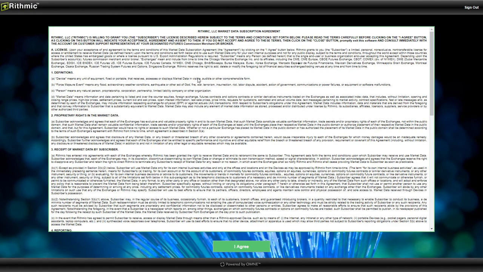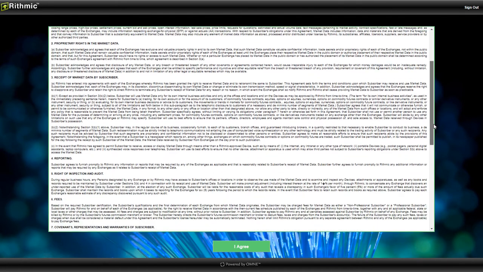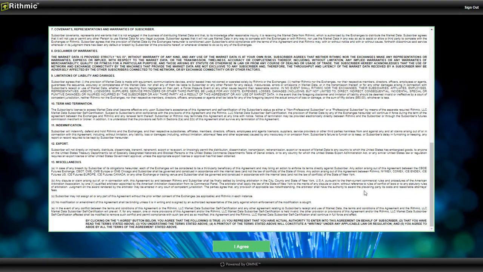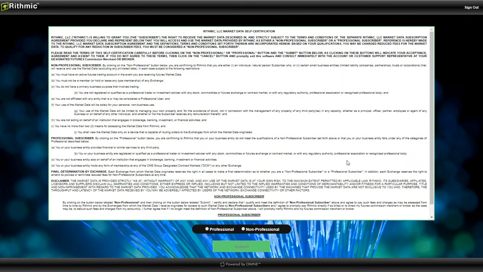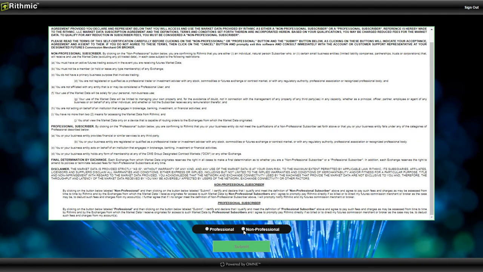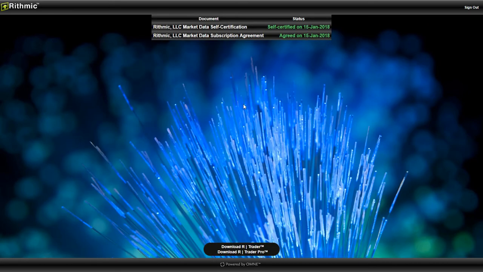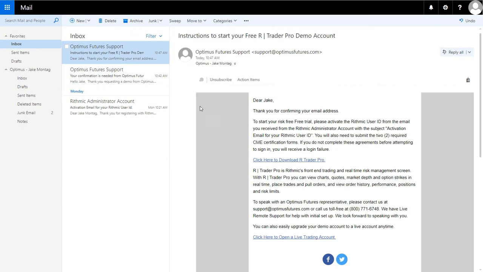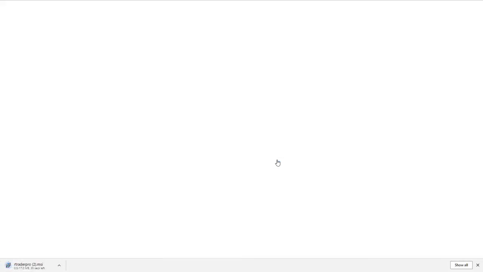Now that you have signed in, you will be prompted to read through the subscription agreement. This is a necessary form that must be filled out to gain access to the Rithmic data feed and the platform itself, RTrader. Read through the forms and click Agree. On the second form, you will have the option of choosing between professional and non-professional. Choose the non-professional option. Once you have submitted the second form, you may go back to your email inbox where you will now have received the second email from us providing you with a link to download the RTrader Pro platform.